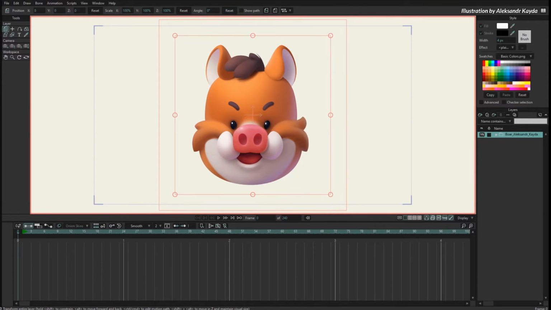And in this tutorial, I want to show you how we can recreate this illustration made by Alexander Kaida. This is a bitmap character, so it is an image, and we want to reproduce it using the tools of Moho and the new graphics engine and the new effects.